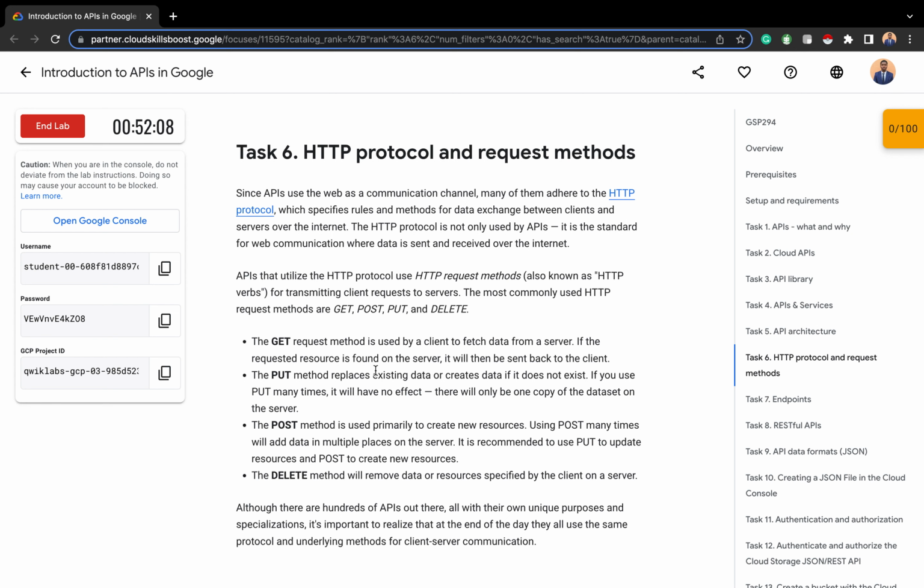If the resource requested is found on the server, it will be sent back to the client when the client uses a GET request. We also have the PUT method. The PUT method replaces existing data or creates data if it does not exist. And the PUT method is also idempotent, which means if you do it multiple times, you only have one result for doing it. We also have the POST method.